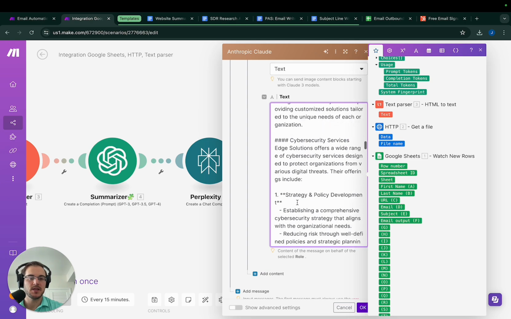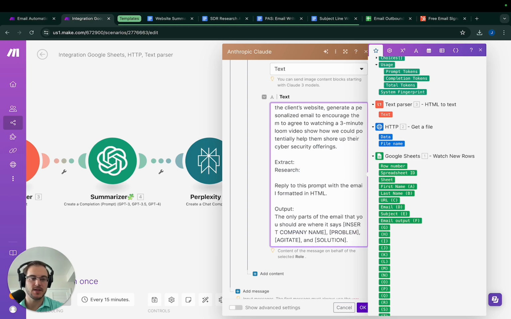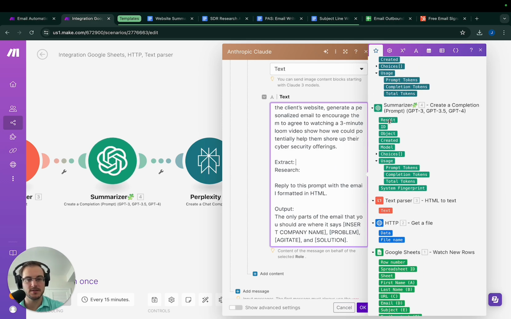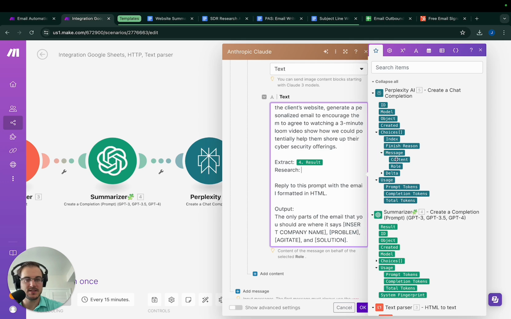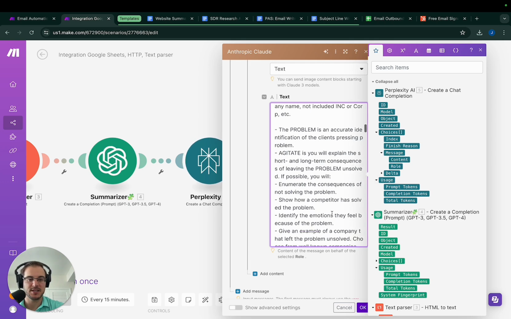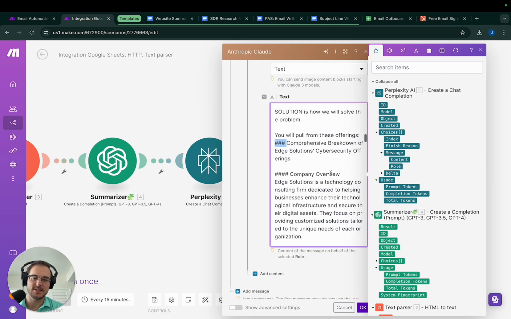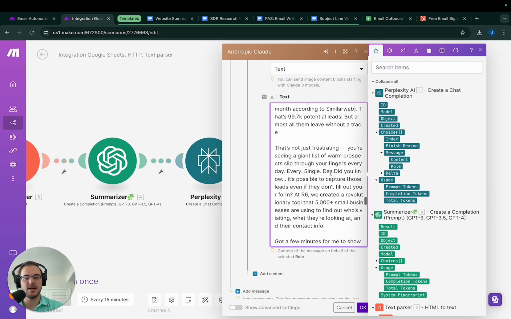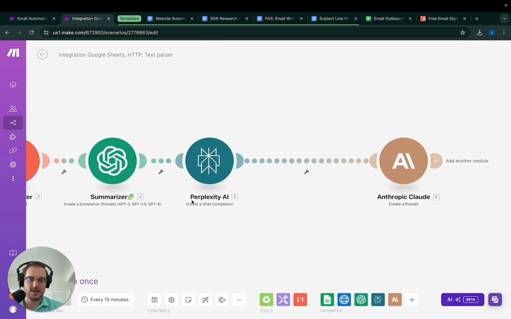And then up here, we need to connect the research and the extract. So the extract is the summary, the result of the summarizer. And then the research is the choices, message, content. All right, everything's connected and we are good to go. So you can see I just pulled this again from ChatGPT basically, but yours is going to be much more detailed, much more specific about the company. And again, this is a cybersecurity offering, just a bit about them. All right, we click OK and save.